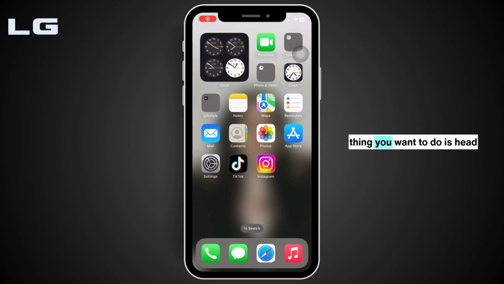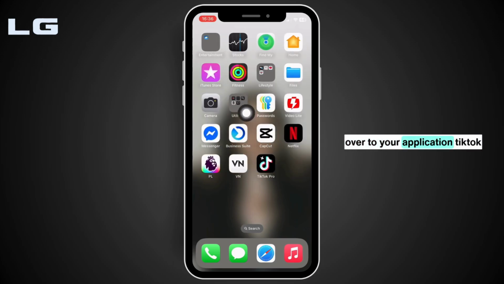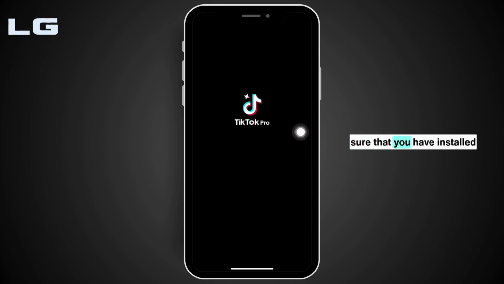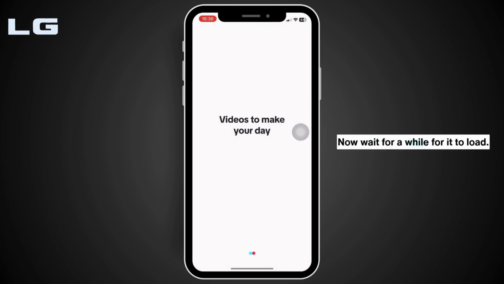So the very first thing you want to do is head over to your application TikTok Pro. Make sure that you have installed the app from the App Store. Now wait for a while for it to load.